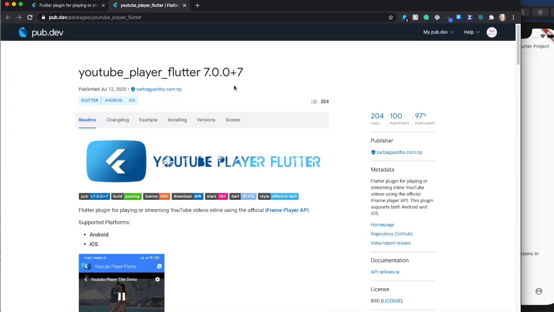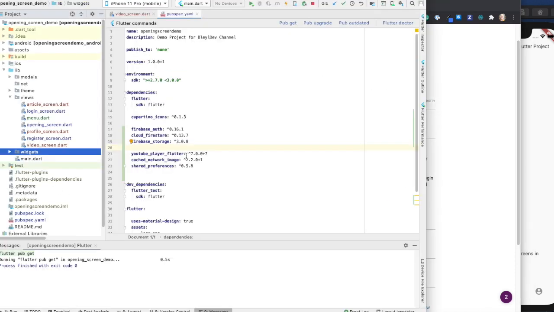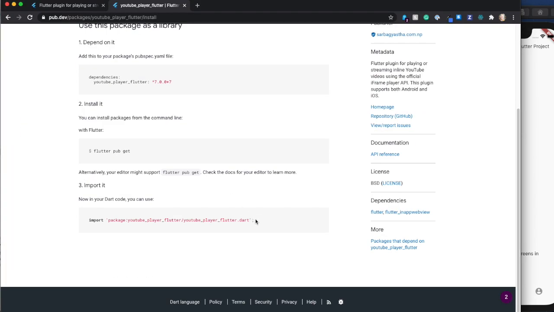So if we go to YouTube Player Flutter, if we go to installing, we are going to download the most recent version, which I believe I have. Yep. And we are going to import it into the file where we want to use it.